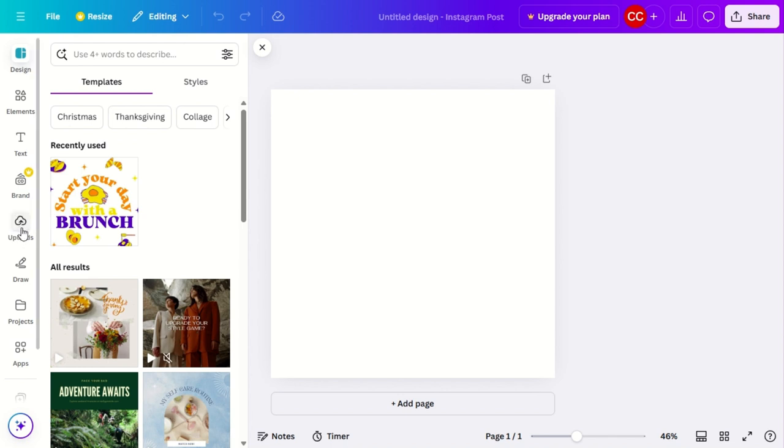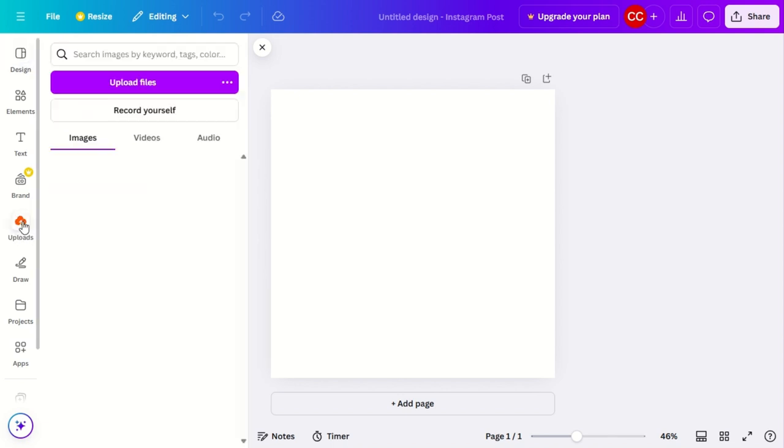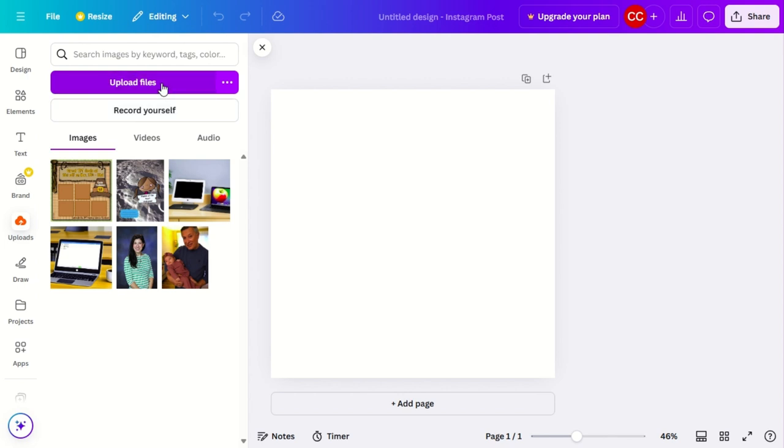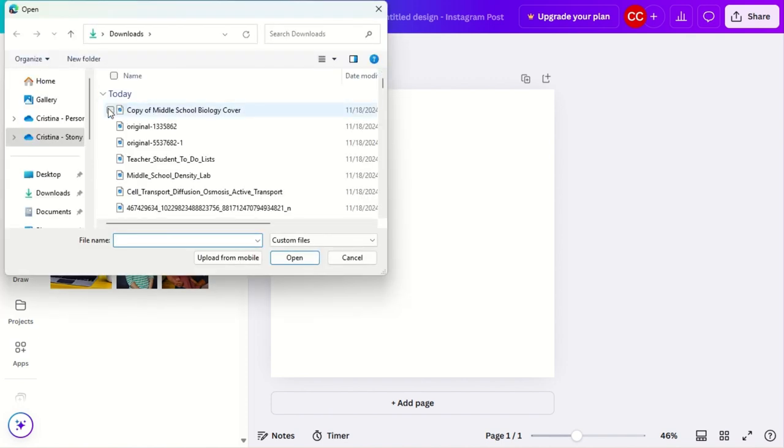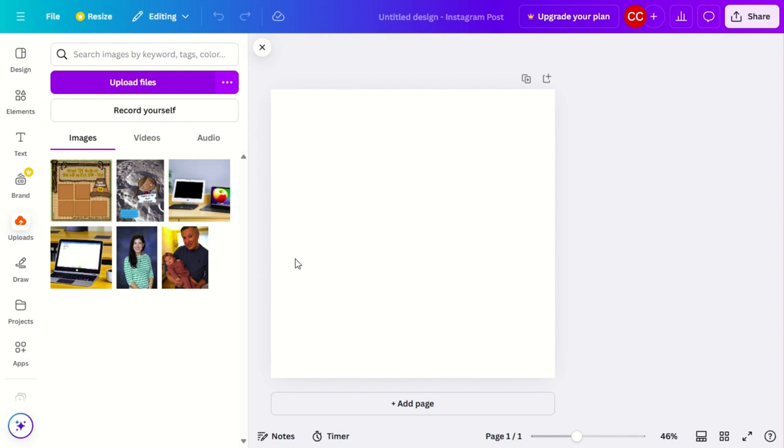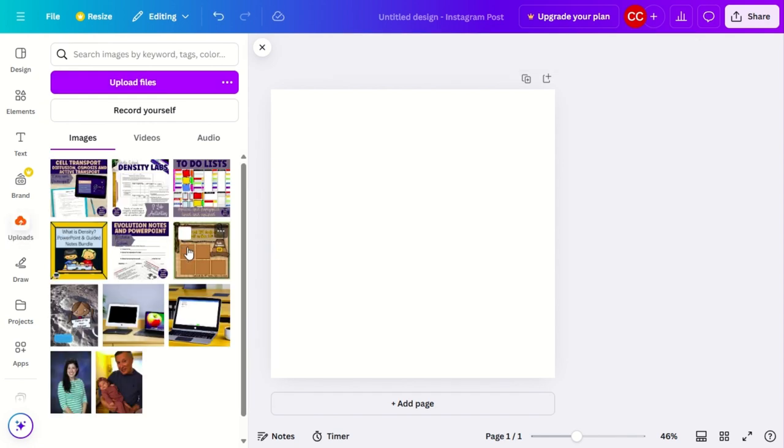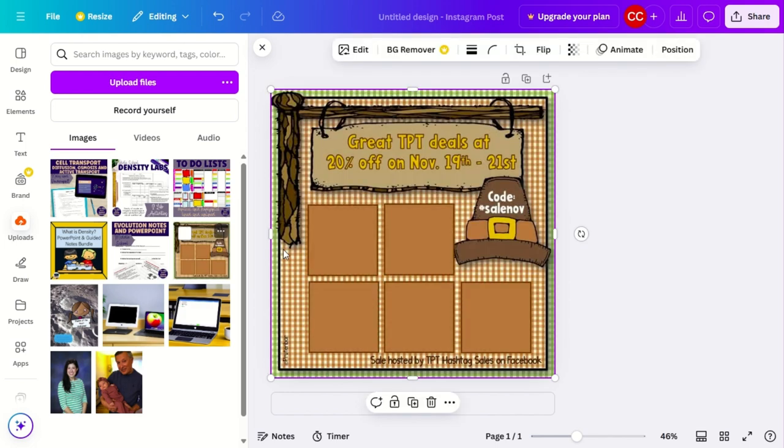I'm going to click over here on the left where it says uploads, and I'm going to upload files. So I'm going to select all of the different files that I'm going to want to put onto my image. Okay, now that I have all those up there, I'm going to take the image that I want to be the background and drag it in, and you will see that it'll put it in as the whole background. Now I want to put something in each of these boxes and I can just drag these in and resize them.